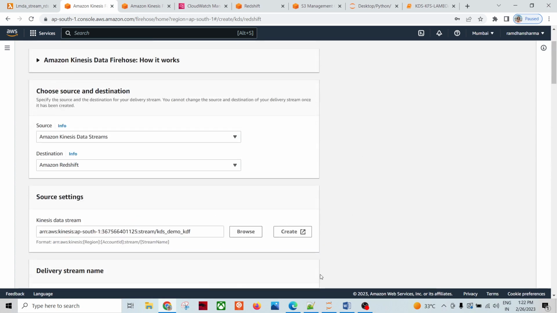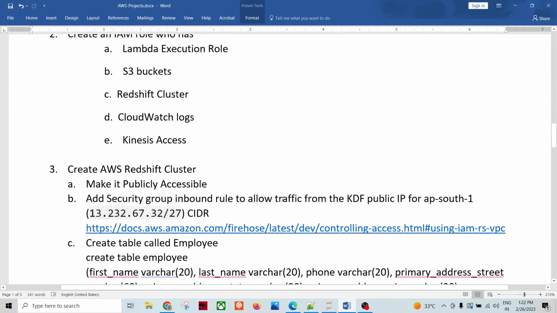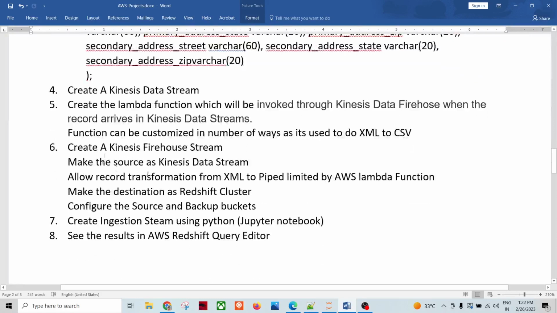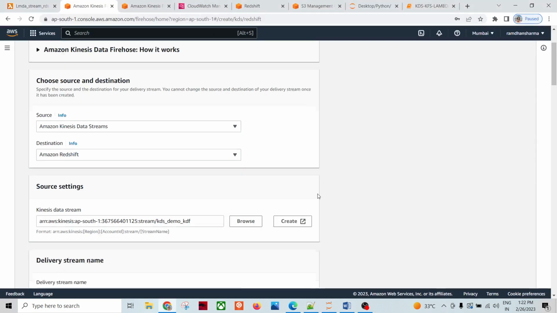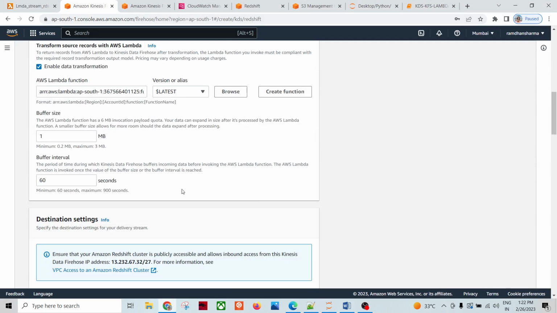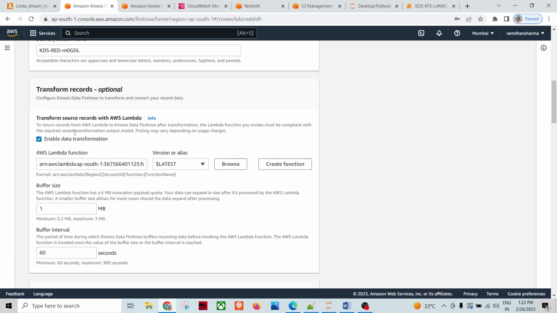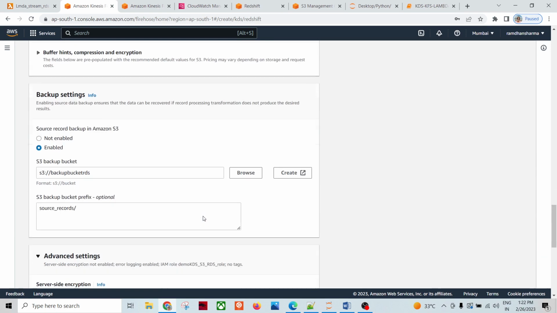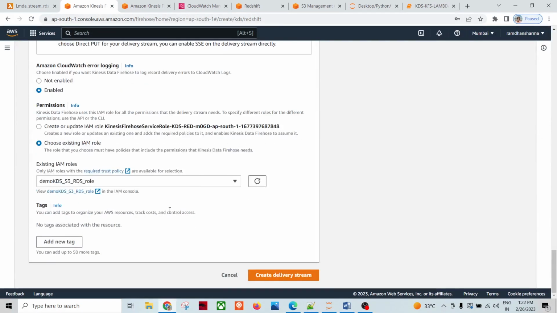So this is important. If you look at the steps over here, we have made the source as data stream, allowed record transformation from XML, chosen the Lambda function to transform, made the destination as a Redshift cluster, and configured the source and backup bucket. So this all we have done.